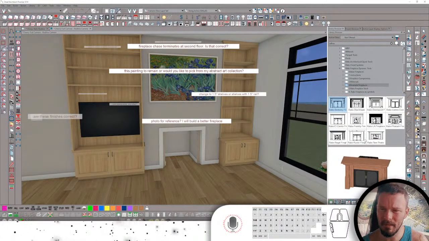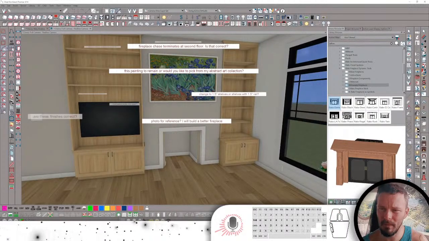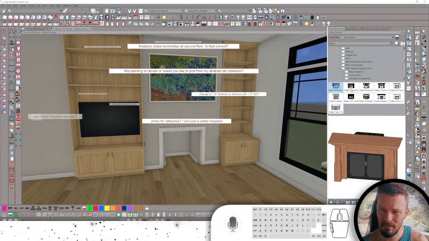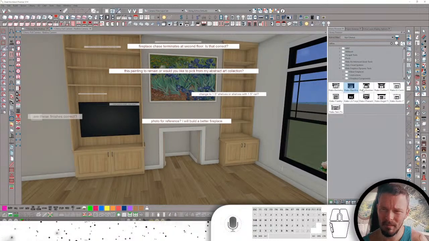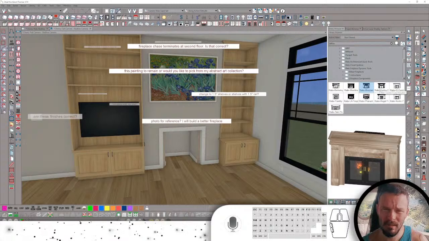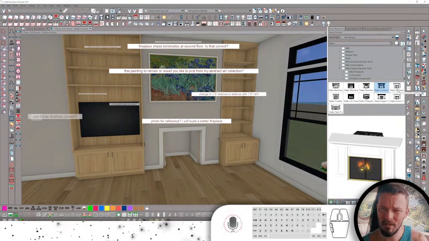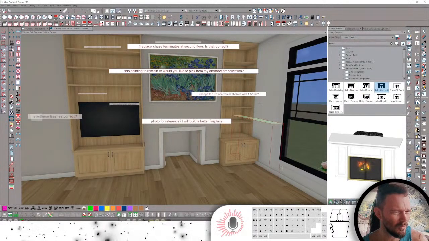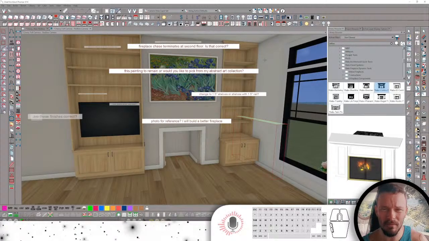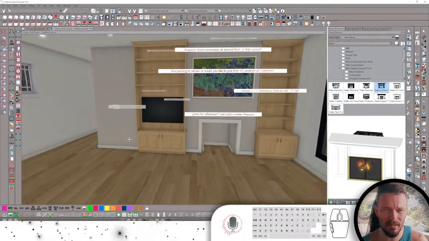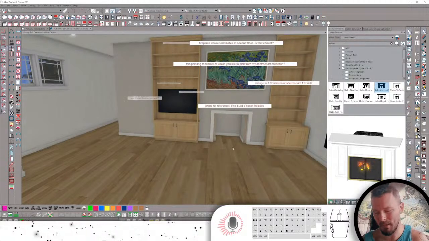Let's expand this so we can get a bigger preview. I'm not sure the style they're going for here. So in fact, I'm going to skip this for right now. Let's do something different.